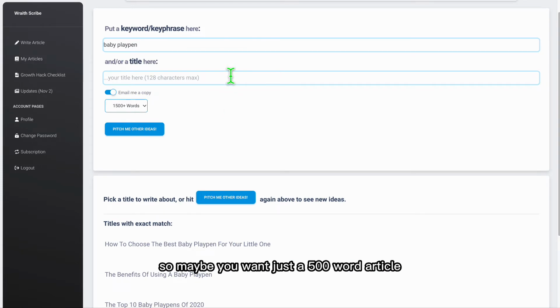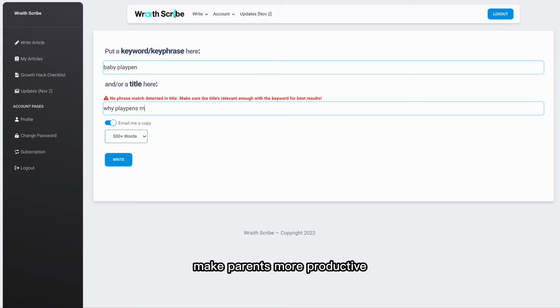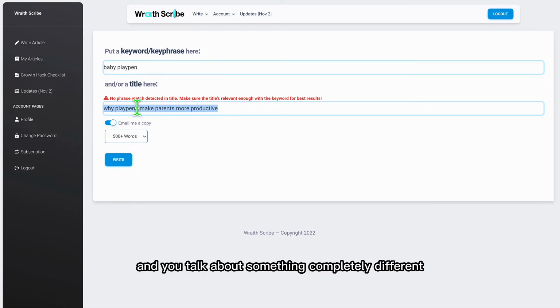So the other option is maybe none of these titles work for you and you want to write about something else. So maybe you want just a 500-word article and talk about why playpens make parents more productive. And then a warning will show up here to say, hey, there's no phrase match detected in the title, so make sure the title is relevant enough, right? Because obviously, if you're trying to optimize for baby playpens and you talk about something completely different, then the AI is going to do a very bad job with the SEO optimization. It's not going to come up with anything really sensible.